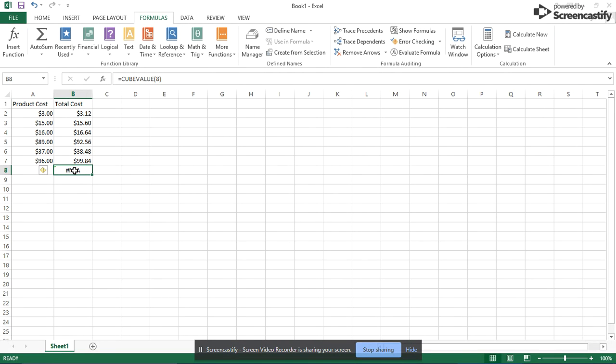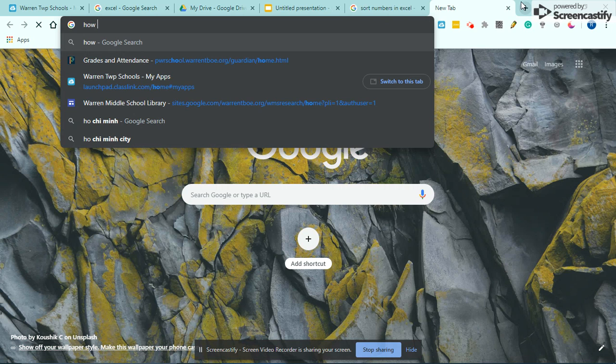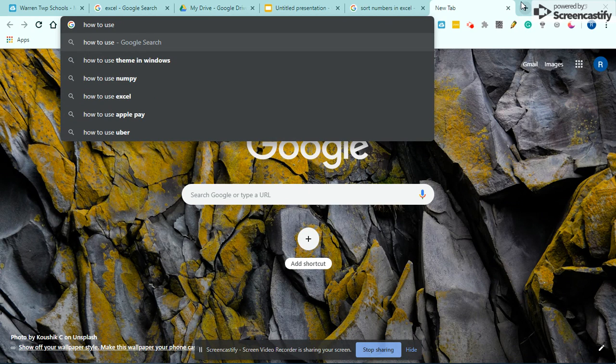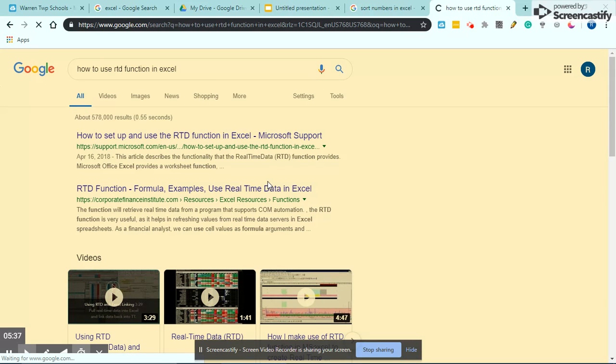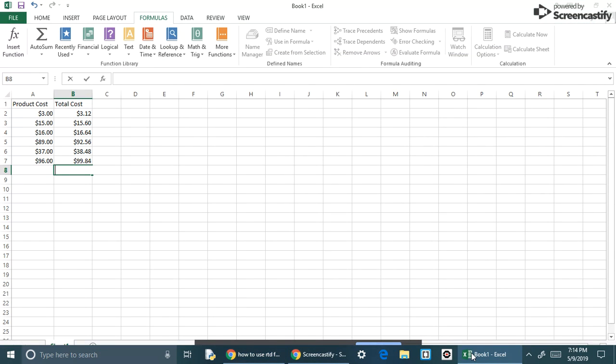So I don't know how to use each specific function actually, but if I really want to know how to do something, I can just go online, search it up, how to use, I don't know, RTD in Excel. Click on one of the pop-ups, whatever loads, and you could probably find Microsoft support, which has all the documentation for all Microsoft programs, or one of these videos. There's a lot of easy ways you can find out what a function does.